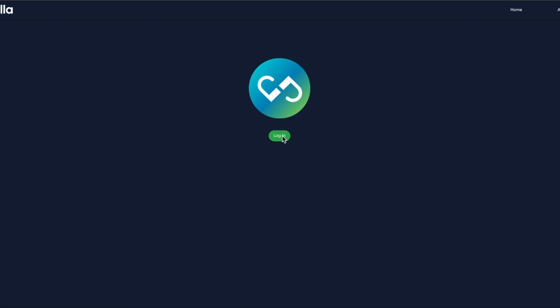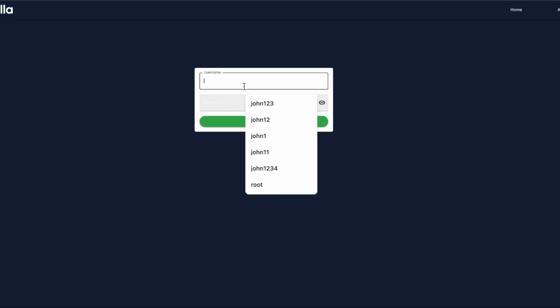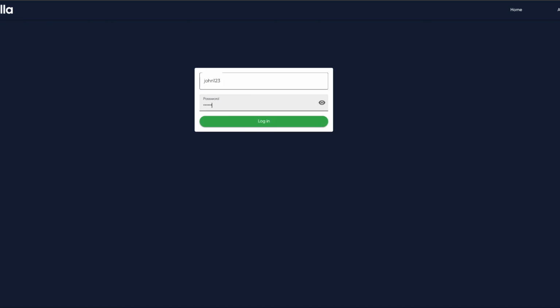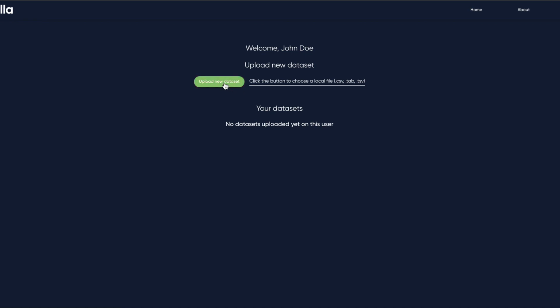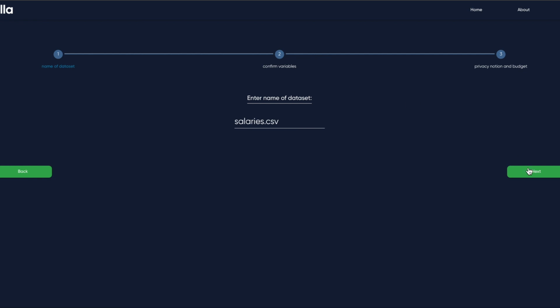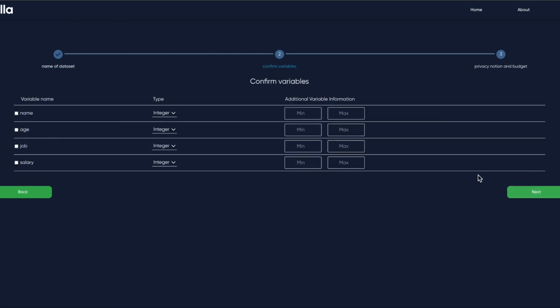We already registered 2 users with admin, 1 creator and 1 analyst. The creator, John Doe, uploads a dataset, and here in the multi-step form he can edit some information about it, for instance the name, or set different restrictions on the variables which are in the dataset.